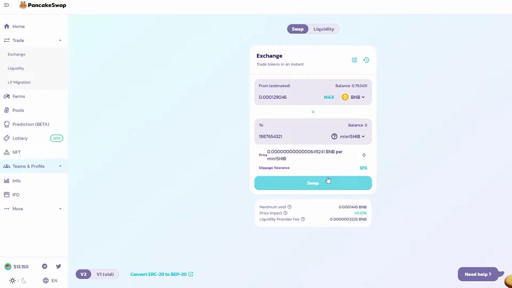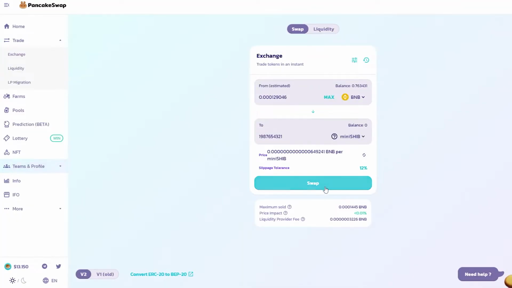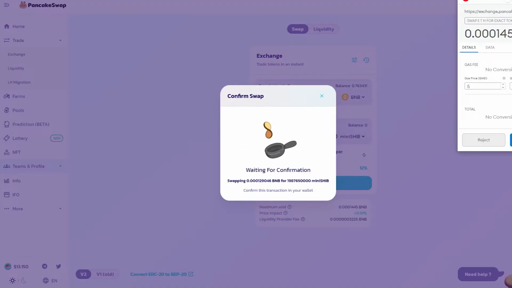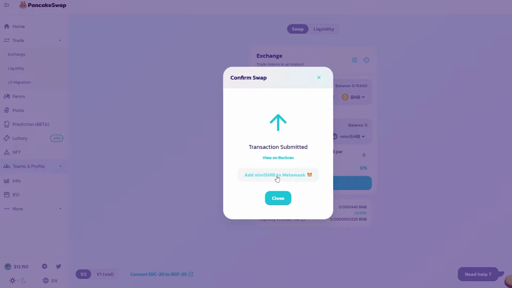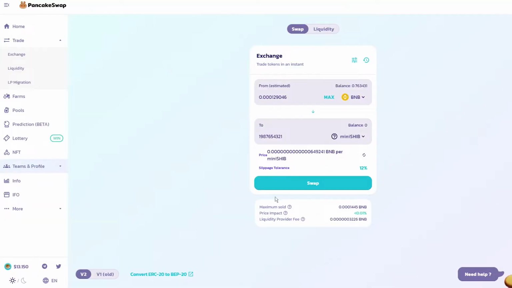Now, you do have to see that usually with a lot of these coins you're going to have a little bit higher slippage, so you just keep it set to 12 right now. So let's go ahead and swap some of these. It's going to go pretty quickly. I'm going to go ahead and add it to my MetaMask just so I can have it stored there now. We'll give it a few seconds or a minute here to go up. There it goes. All right, so now what we can do is go back to the liquidity here.